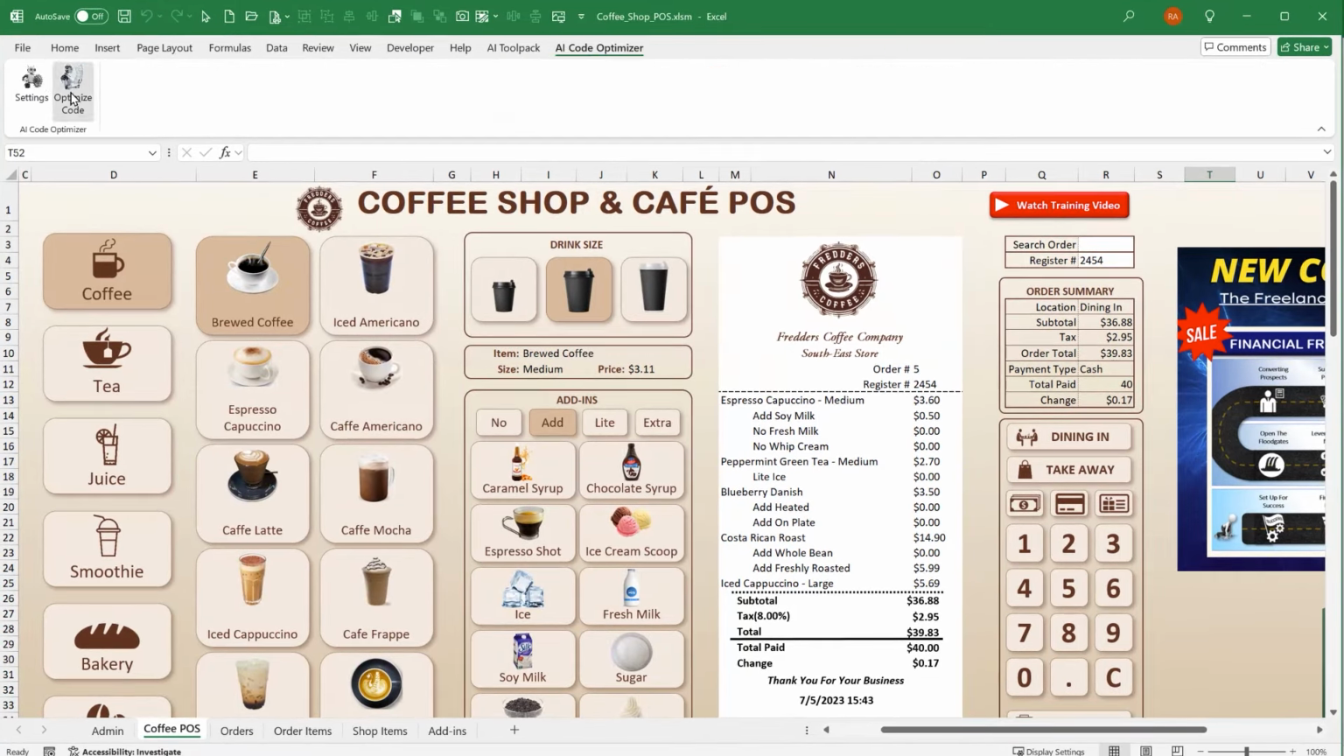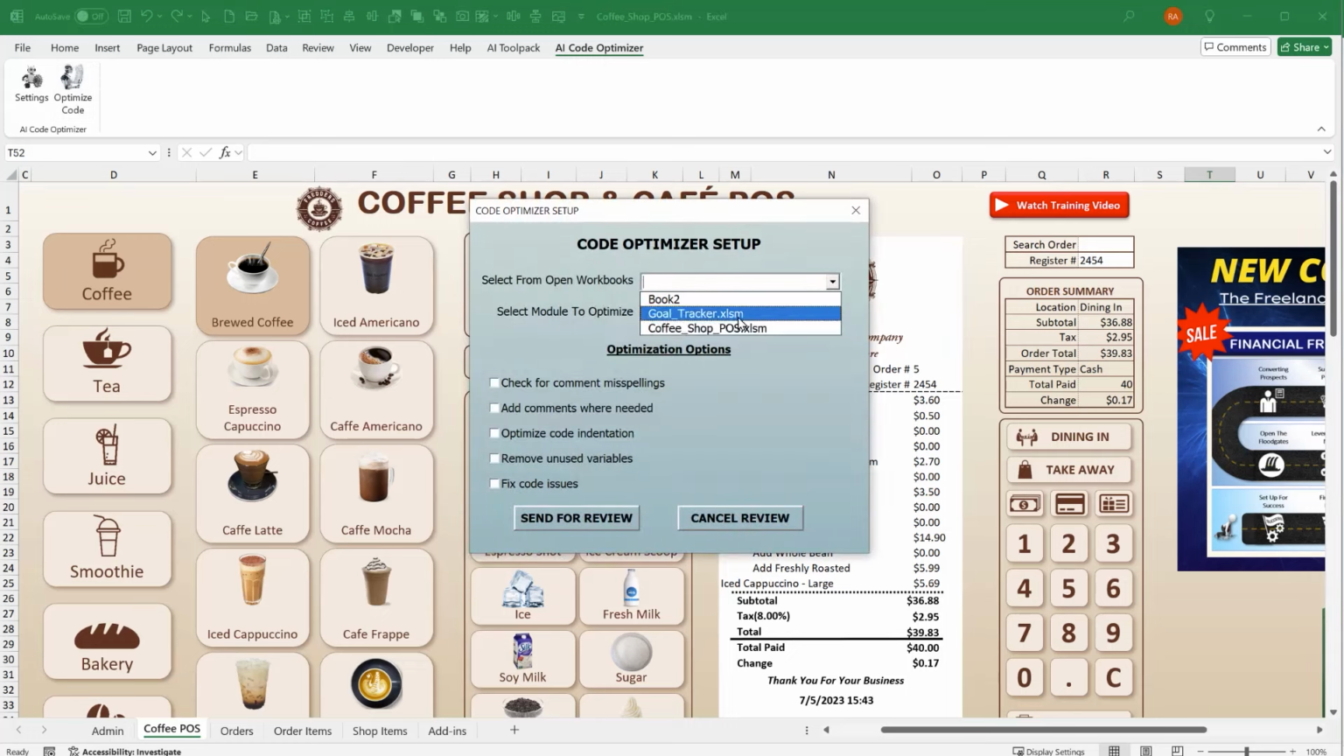So we just click on optimize code. And now, of course, the coffee shop POS will be here. We can select which module. So I've got two different modules here, such as order max. And once again, check for comment misspellings. Now this is nice because especially for me, where I misspell 50% of the words, that's a pretty good idea, right? So also add comments.